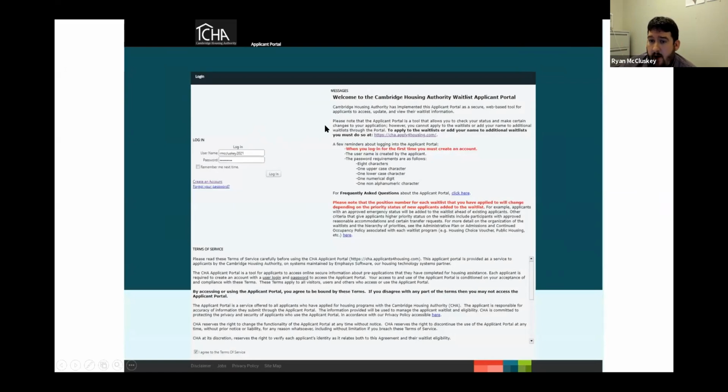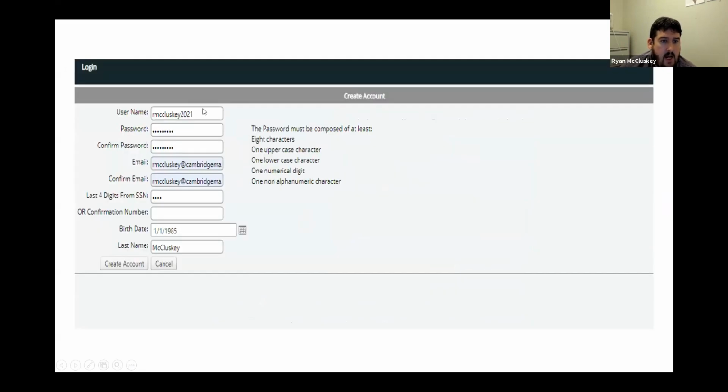If you click portal, you want to create an account, which is right here. It will ask you to create a username, a password, your email address, the last four of your social, and date of birth. Once you do that, you can create a profile for yourself. If you want to know where you stand on any of the current waiting lists, you can create that profile, log in, and it'll show you where you are in terms of the different waiting lists.